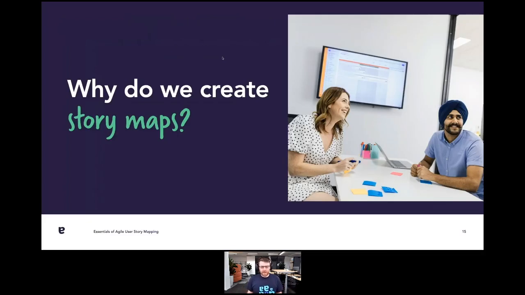So why do we create story maps? Incidentally, that's Tegan there with Angad. This is so Tegan does a demo, has a walkthrough demo of Easy Agile User Story Maps if you want to get deep into that. So why do we create story maps?